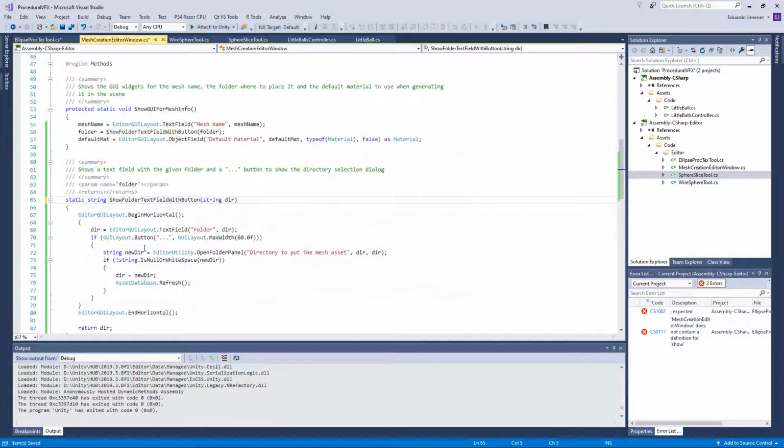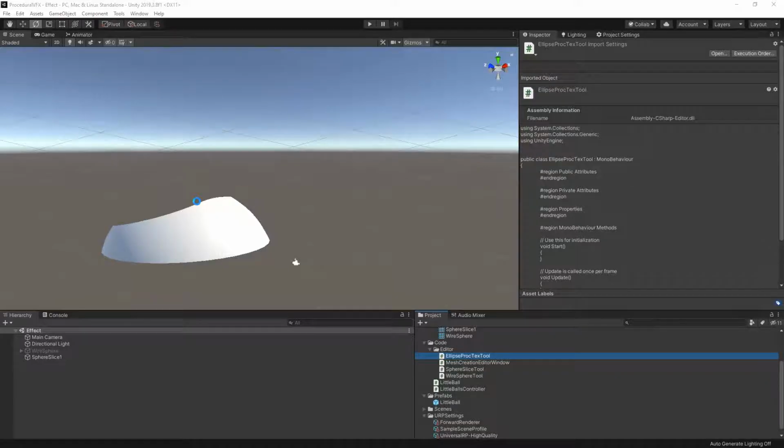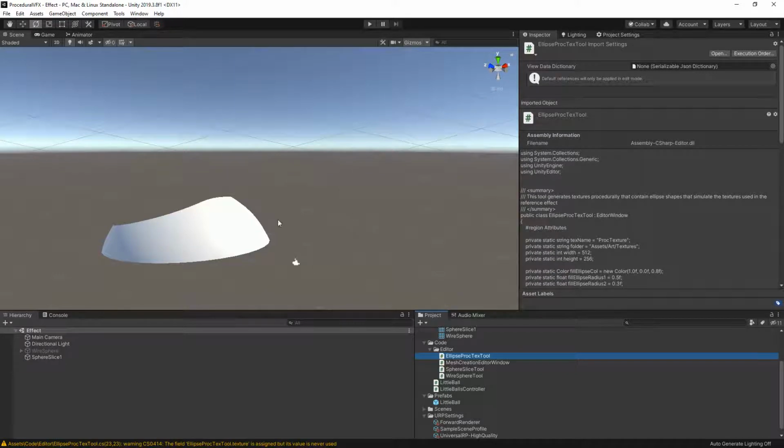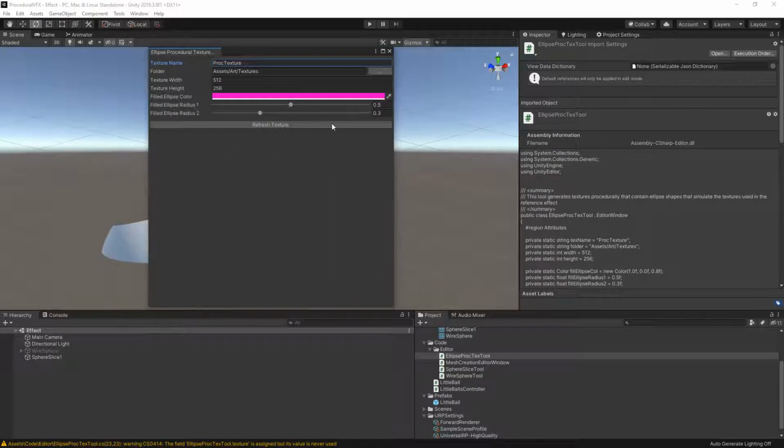Oh, this is protected. It should be public. And folder. Yep. So let's see what happens. So here we are. That's good. Seems like it is working. Yep, I like it. Good.